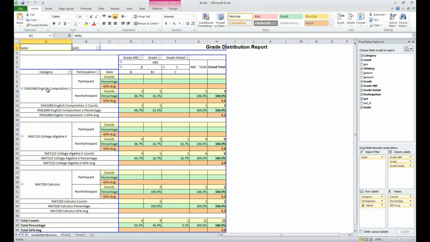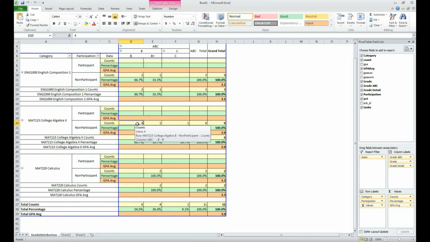Okay, here's what we're seeing now. Here's my English comp. Remember, participant has come in at least 3 times to my center. Non-participant has not. Now, I don't have a lot of participants. I could have adjusted that. But from non-participants, I had 2 that got an A, B, or C. Oh, I'm sorry. I had 2 that had a B, 1 that had a B+, 3 total that had an A, B, or C. If I go down to my math course, I had 4 Bs, 1 B+, 1 C, a total of 6 A, B, or Cs.